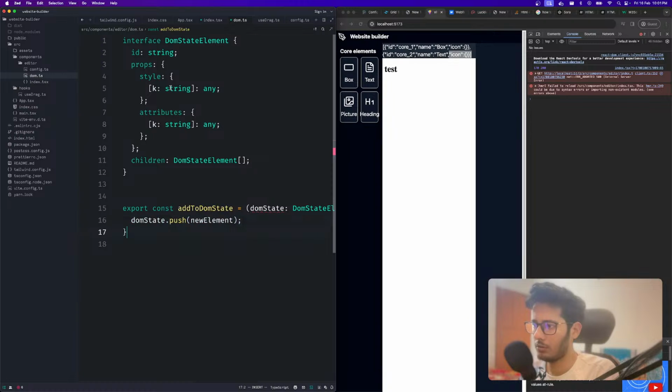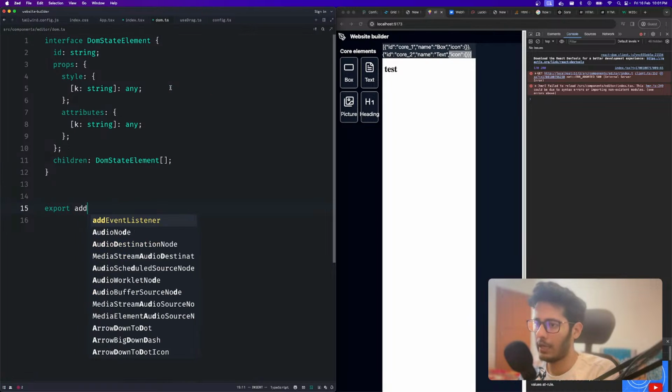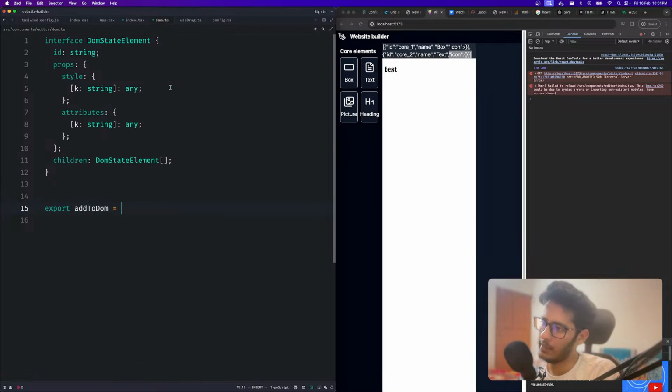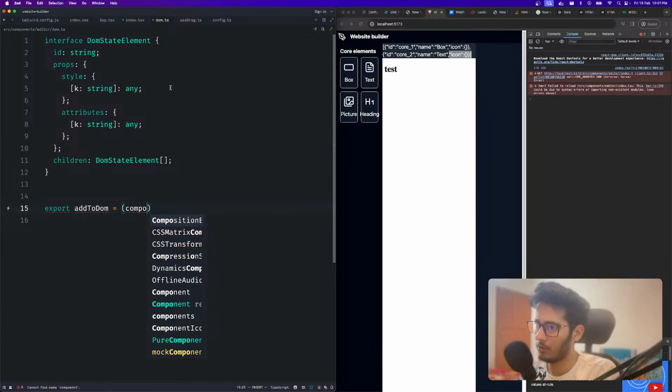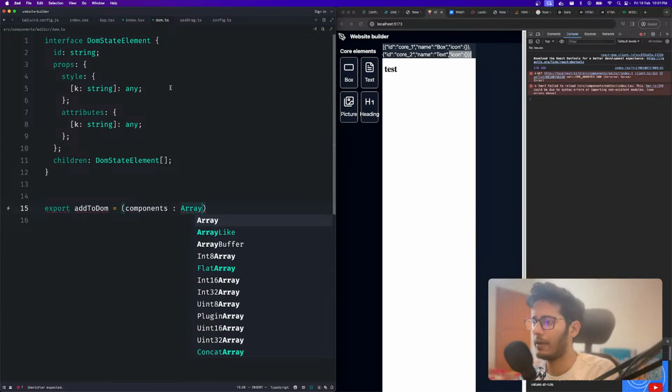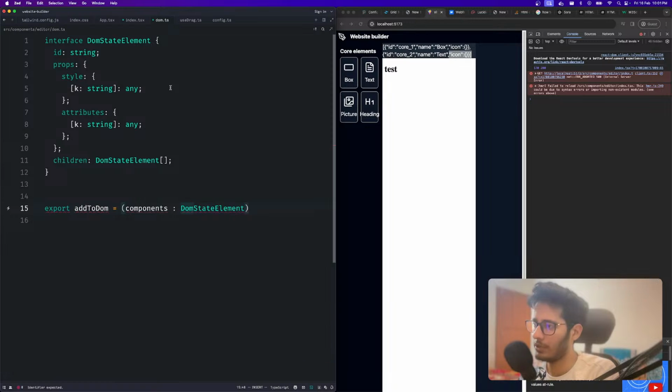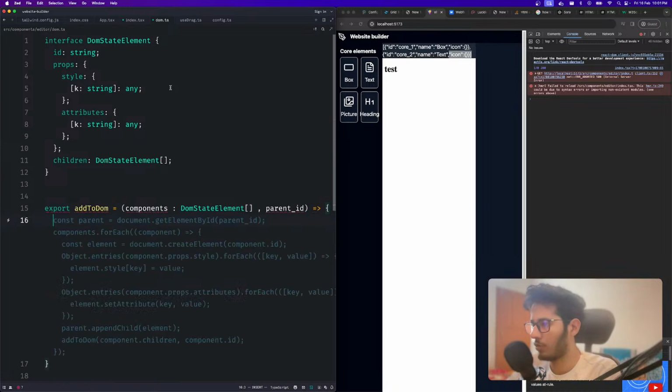And this is not what we want, right? So export addToDom, and then it will take the components, which will be an array of DomElementState. And then you give a parent id, and then we try to add this to the parent. So this will be a recursive function.